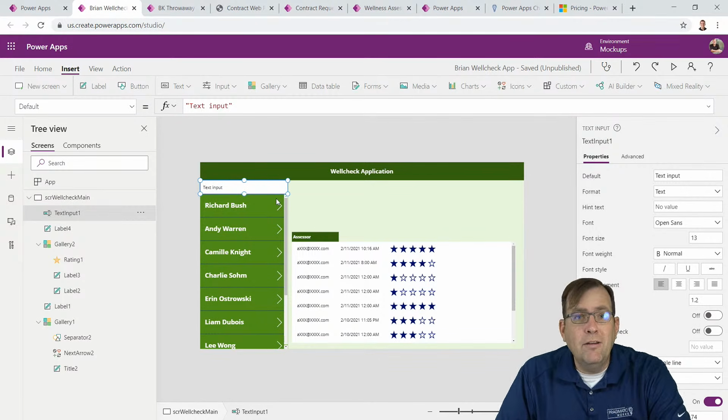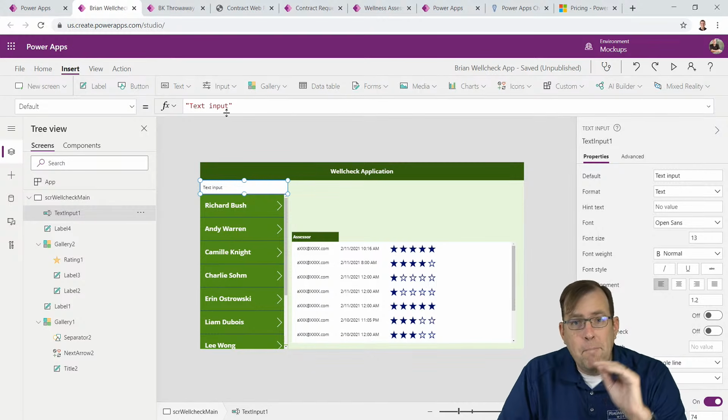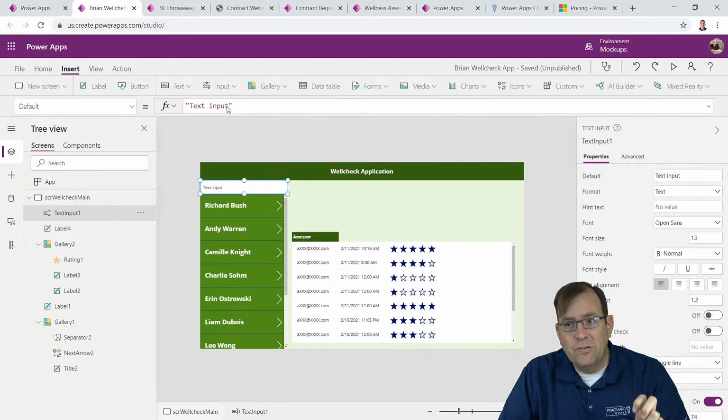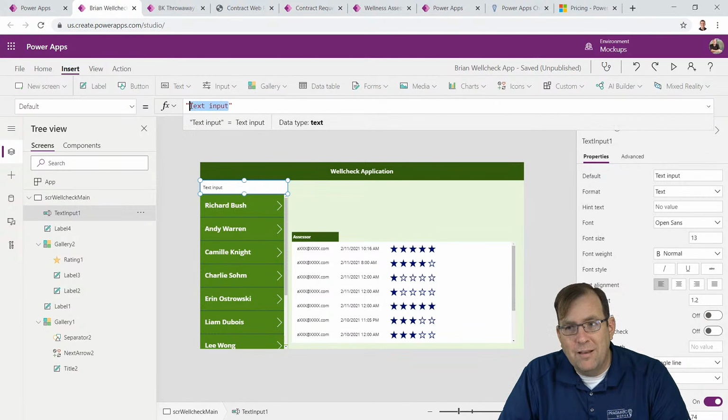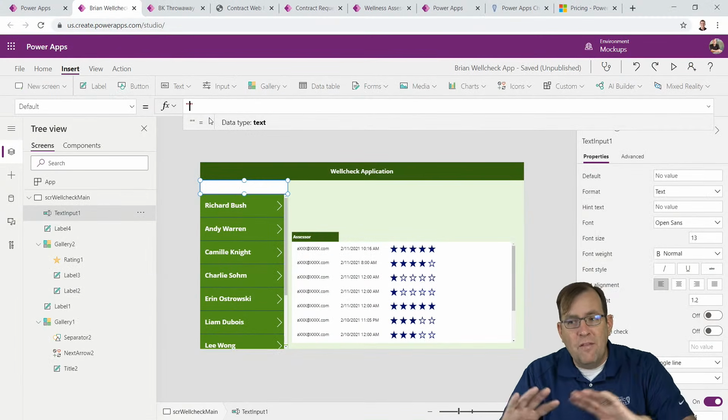A few things you must do here. You see on the word default up top, it has text input within double quotes. The biggest gotcha is you got to make sure that there's nothing inside that except for 2 double quotes. So make sure it's an empty string inside of this. I'm going to get rid of text input, and I'm only going to leave 2 pairs of double quotes. Okay, so make sure there's nothing inside there.